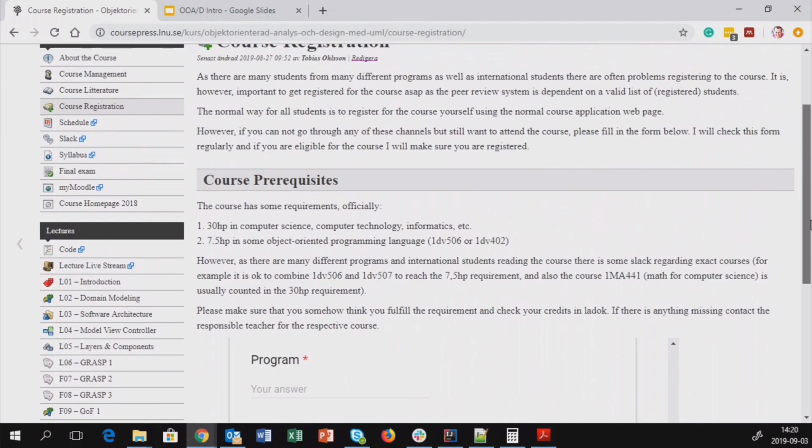Let's take a look at the requirements for the course. You need to have something like 30 credits in computer science, computer technology, informatics, media technology, or something like that. I'm pretty easygoing on this. For example, I usually count the math for computer science courses into this bunch of credits. Maybe more importantly, you need to have a good, strong background in object-oriented programming. So a good chunk of credits in object-oriented programming is required.